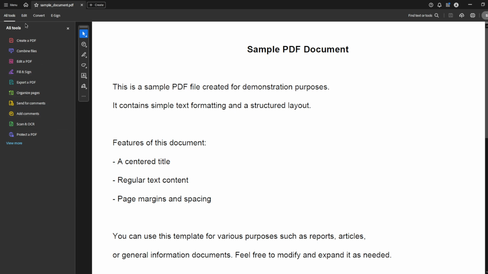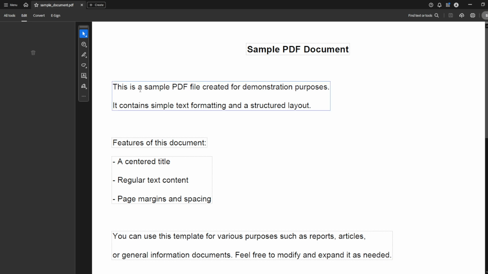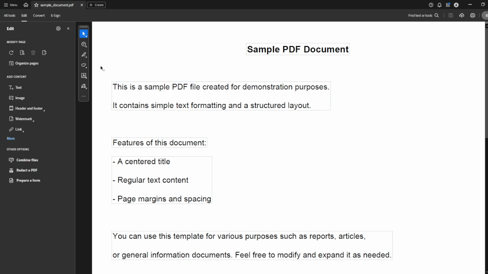Now take a look at the top left section of the screen and locate the Edit option. Clicking on Edit will reveal a drop-down menu. From this menu, look for the Modify Page section. Within this section, you should see the option to Crop Page. Click on this and you'll notice a change in your cursor. It's now primed to allow you to specify the exact portion of the page you want to keep.